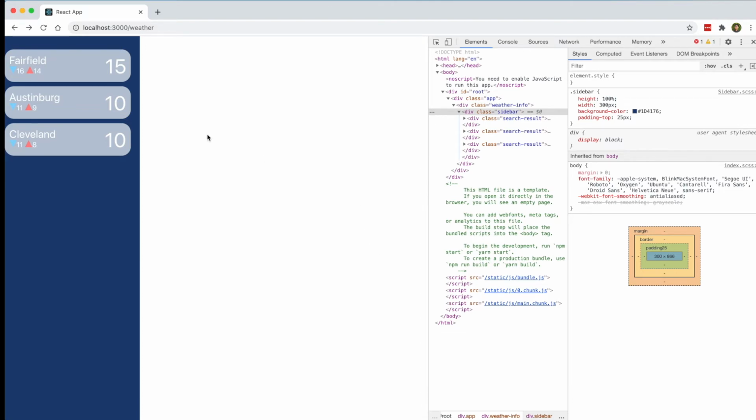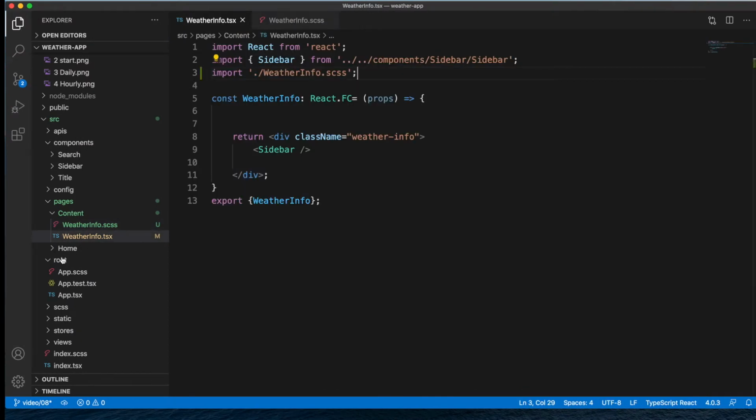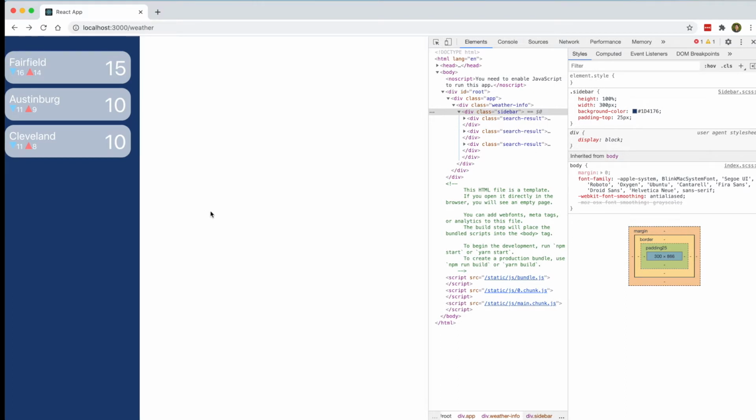Today we are going to be looking at more of the router. In the last few episodes, a few episodes ago, we did add the router and the history object, but we haven't really used it other than to add this switch statement. But today we'll learn more about using the router and the history and how we can use it for updating our components. First of all, we can see that there's some problems here with the padding and the margins.